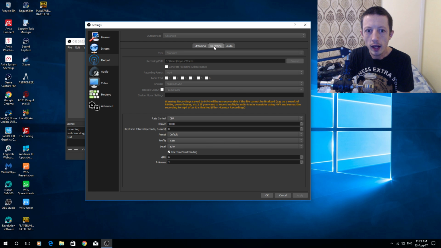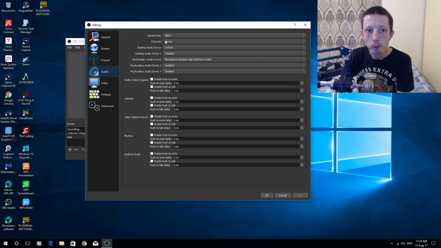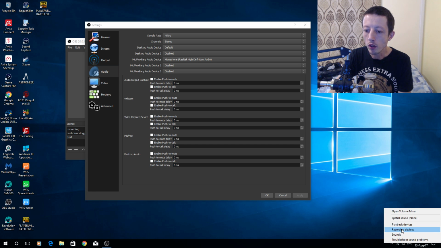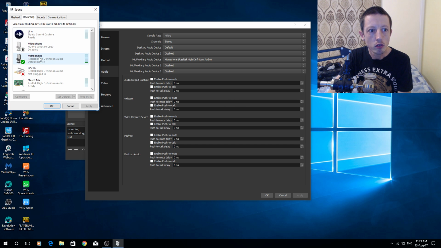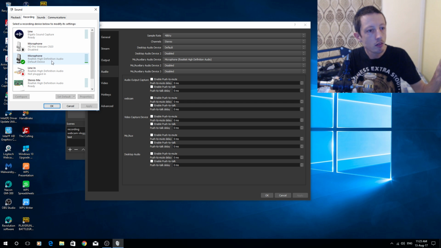So once you've done all that, you can go down to audio. The sample rate wants to be 48 kilohertz. The reason for this is you want to keep it the same as the recording microphone you're using. What you can do is come down here to the bottom, click on the bit where it says Elgato, as you can see here, go to recording devices, and then you want to select what you're using. As you can see, the bars here say I'm using the Realtek high definition audio, which it is because it's plugged in there. That's my condenser microphone.